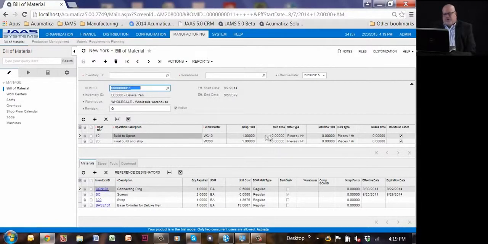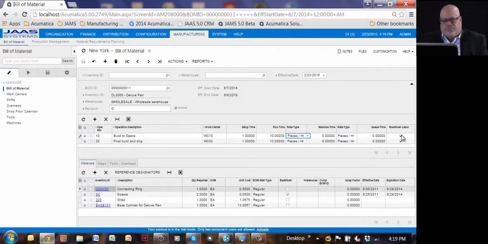We can track setup time, run time in pieces per hour or hours per piece. Same thing with machine time in pieces per hour, hours per piece. And then we can also apply queue time or wait time. We can backflush material and or labor. So in this case, I'm backflushing labor, which tells me that I'm going to use the standard cost off of the work center as my labor cost.